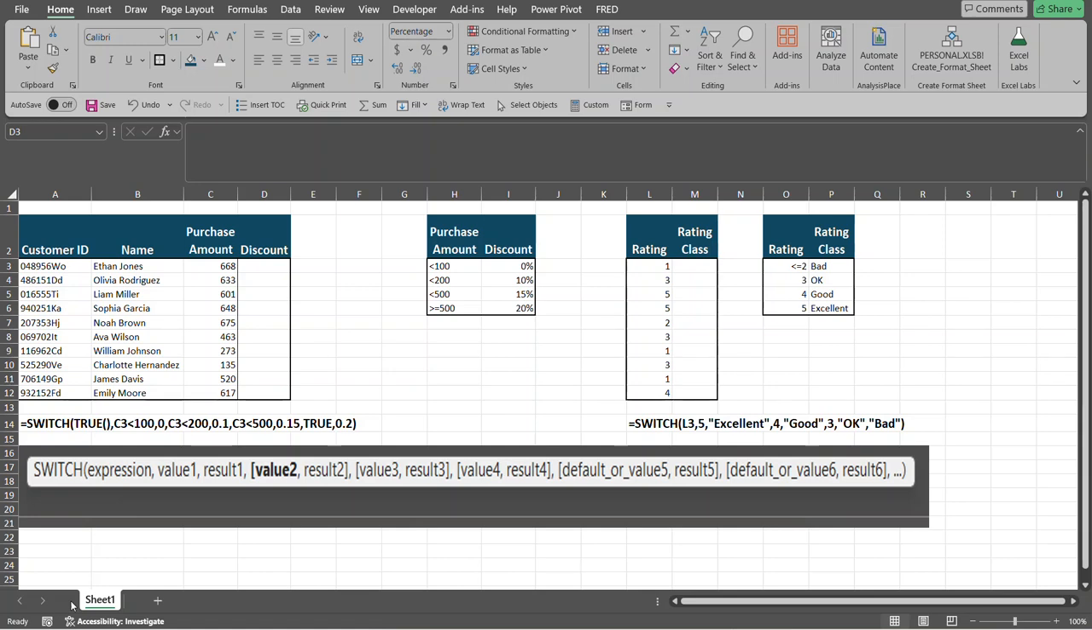Today we're going to be learning about the switch function in Microsoft Excel 365. I'm going to be giving you two examples, two different syntaxes basically, on how we could use the switch function. The table here on the left, what we want to do is calculate the discount or choose the discount based upon the purchase amount.